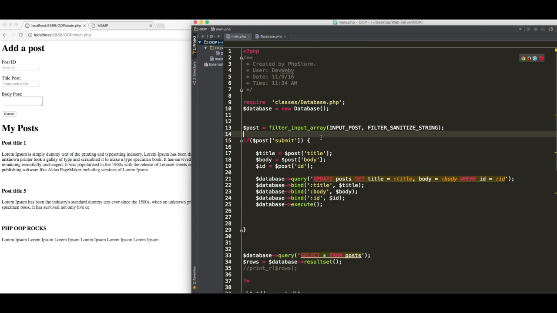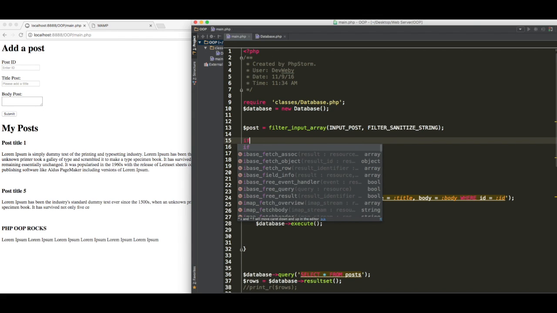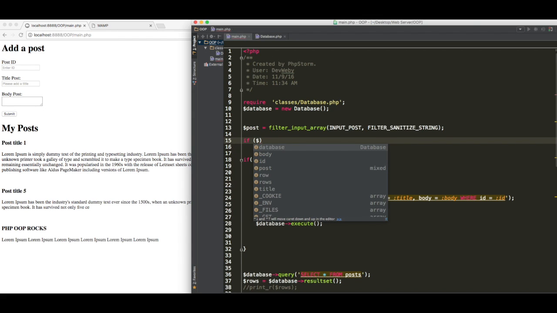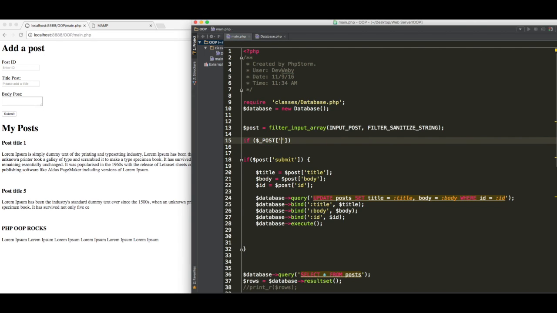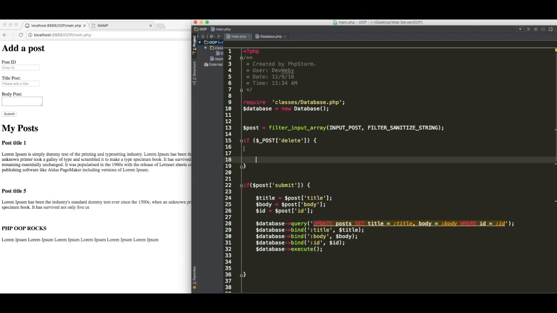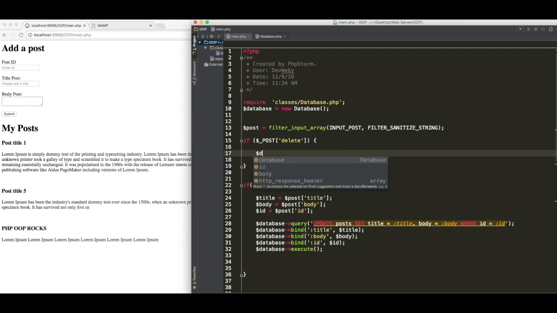And so after our post variable, let's create another one. So we can say underscore POST, and we can say delete. Why are we using underscore POST, all capitals? Because we already have a post variable here which is sanitized. So that's why we are using this type of post. So instead of delete post, we want to say delete ID equals POST delete ID.